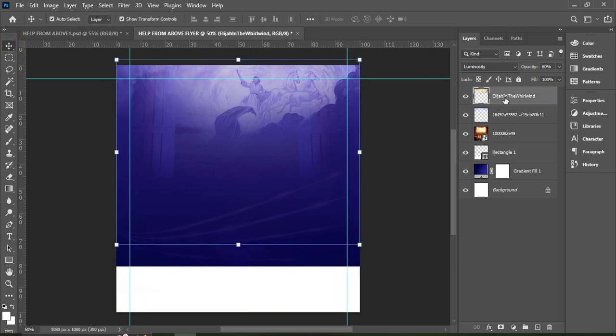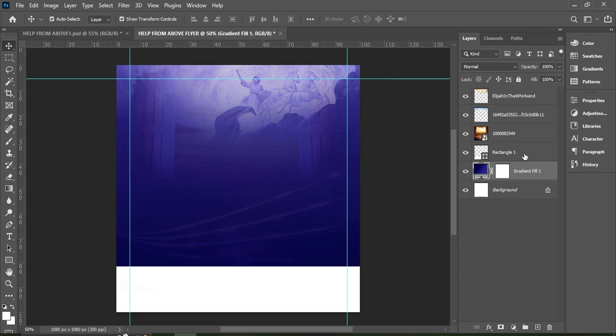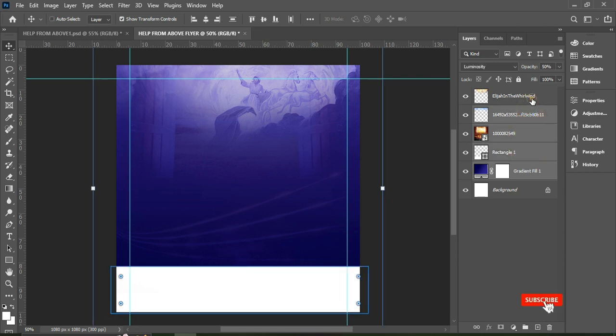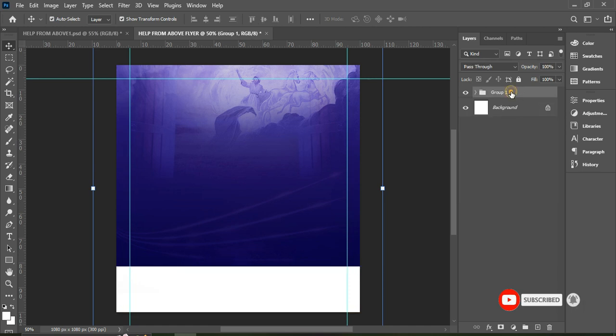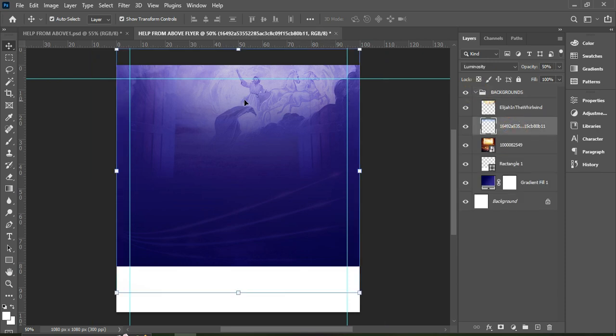So what I'll do is to group all of these, including the gradient fill. You select everything that you see there, then you press Ctrl G to group it, double click to rename it. So this is going to be background. Okay, background. That's excellent.